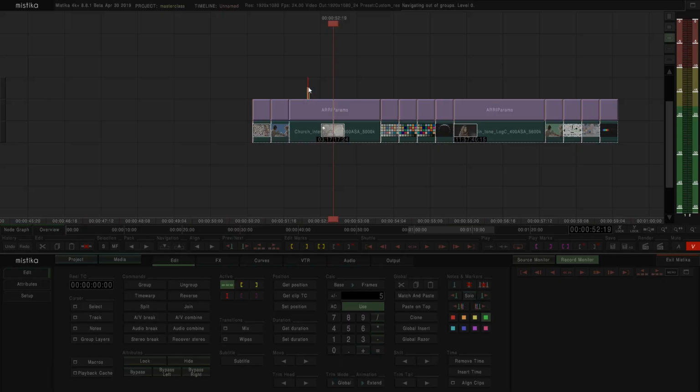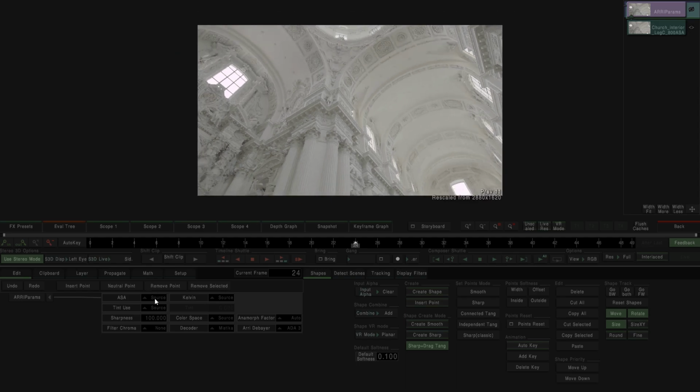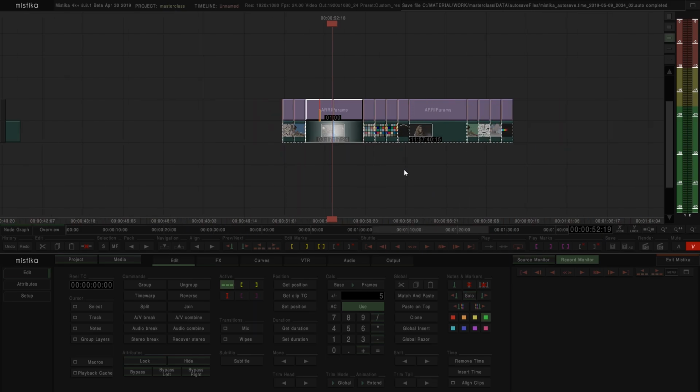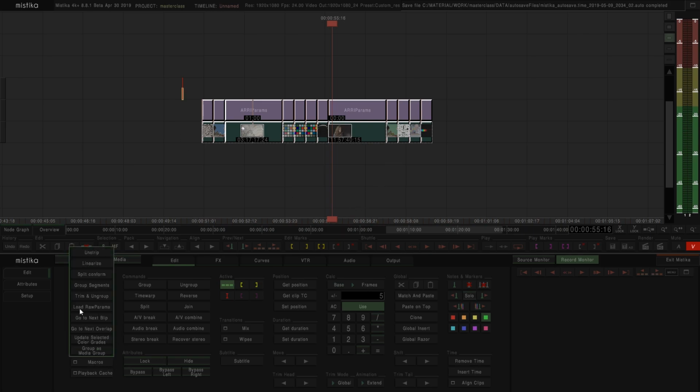So again, I was in the ARRI params effect. And as you can see, we have here all the values and it says source. This means that it's taking the value from the camera, but of course we don't see the real number of this value. So to see the real number, what I'm going to do is just come back to my timeline. I'm going to select my entire project on my timeline here, go to macros, and here we have load raw params.